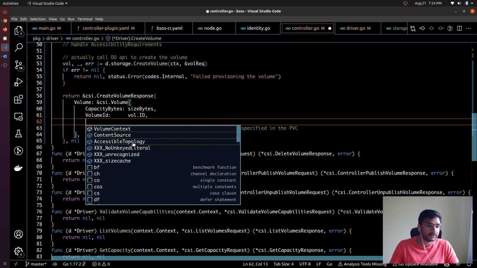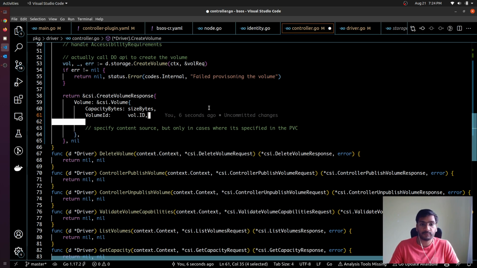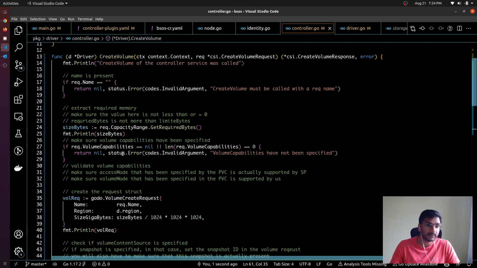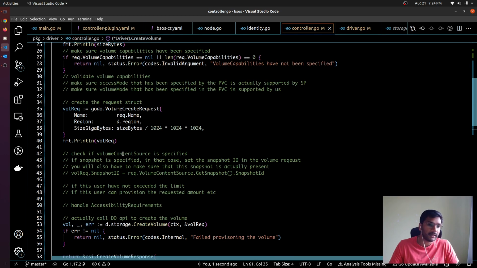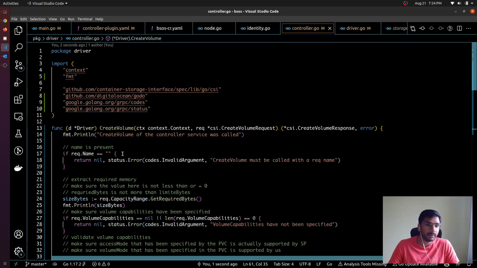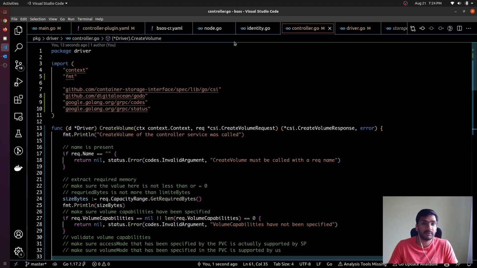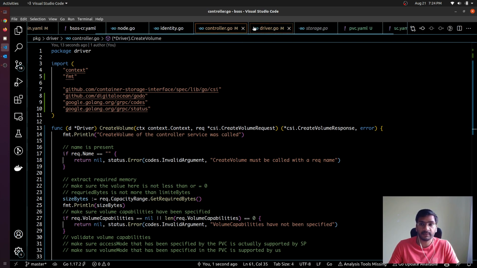And we will also have to specify AccessibleTopology here, and we can specify from where this volume is going to be used, but we are not going to specify that here, just to make things very simple. So it looks like we were able to implement CreateVolume, but now let's go ahead and look into whether we are actually passing the token when we deploy this in Kubernetes.